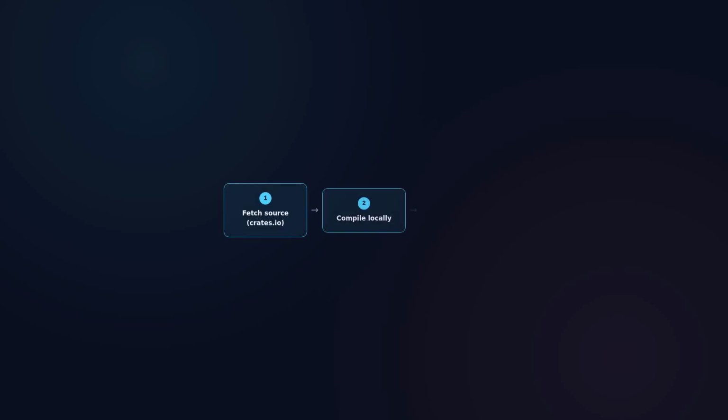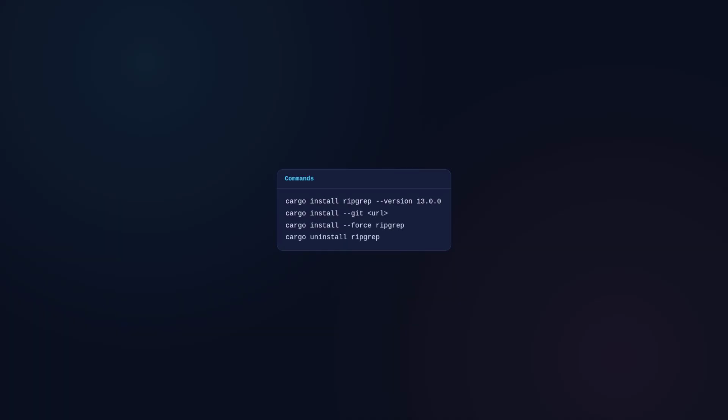Run it, and Cargo does 3 things. Fetches the source code from crates.io, compiles it locally with your Rust toolchain, then drops the finished binary into your cargo bin folder, usually ~/.cargo/bin. A few commands worth knowing. Install a specific version, install straight from a Git repo, force overwrite an existing install, or uninstall when you're done.